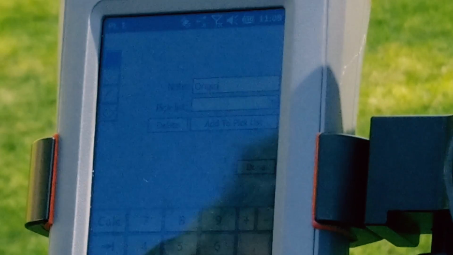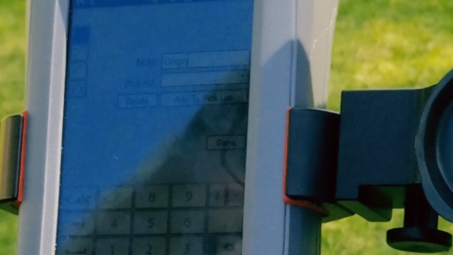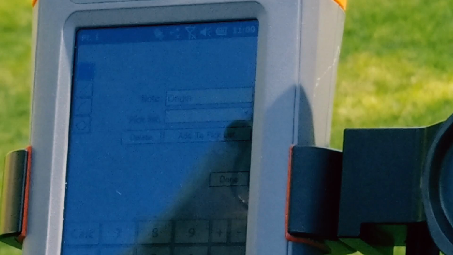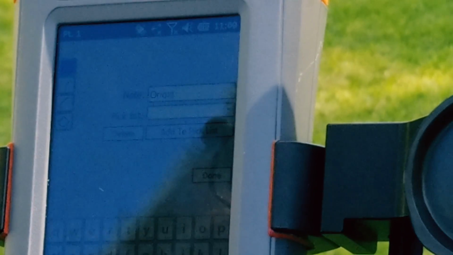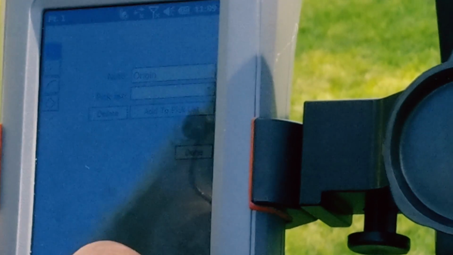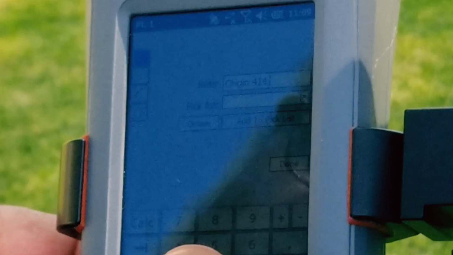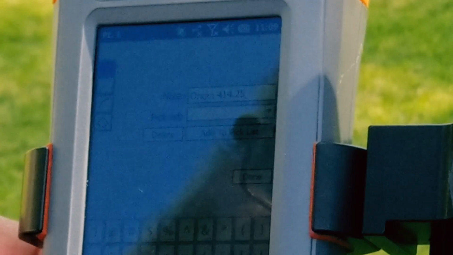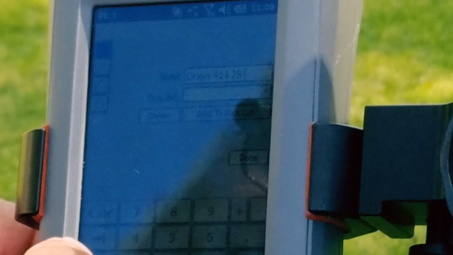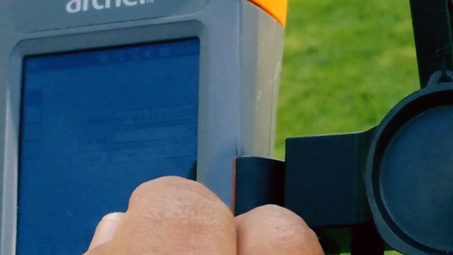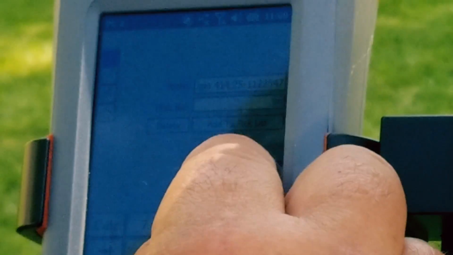Now, if I had a GPS position for this, I could put it in right here. Let's just for sake of argument say 44.22, and then negative 112.547, something like that. And that's just in the notes if we took a GPS point here. That's correct. And I'm just going to hit done.